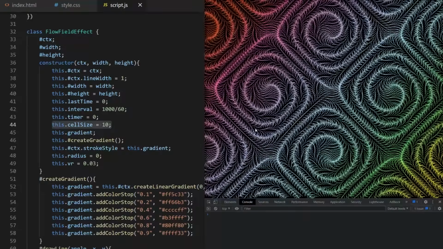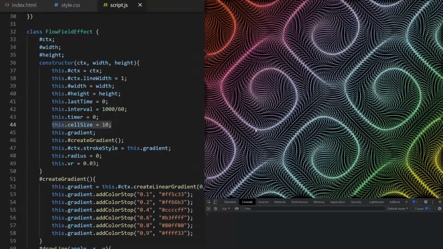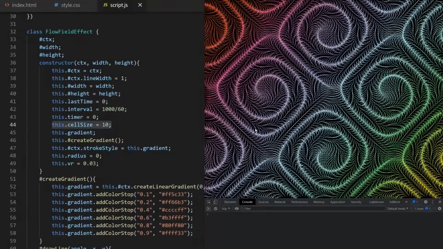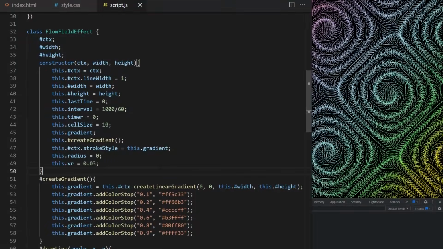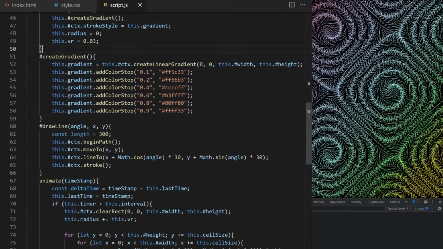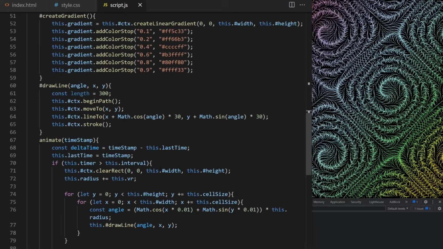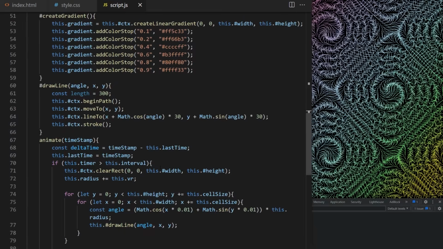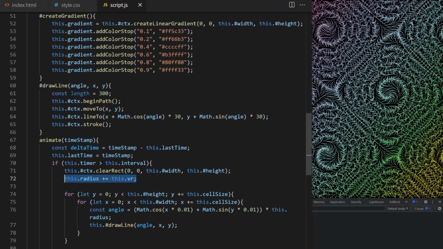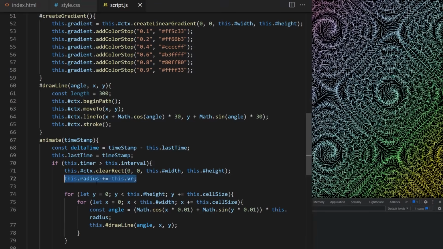At a certain point, I want the spiraling to stop and start going in the opposite direction, so that we have an effect that endlessly bounces back and forth between a certain value range. This following technique can also be used for bouncing movement or whenever you want something to go back and forth between two values. We are adding this.vr to radius endlessly on line 72.